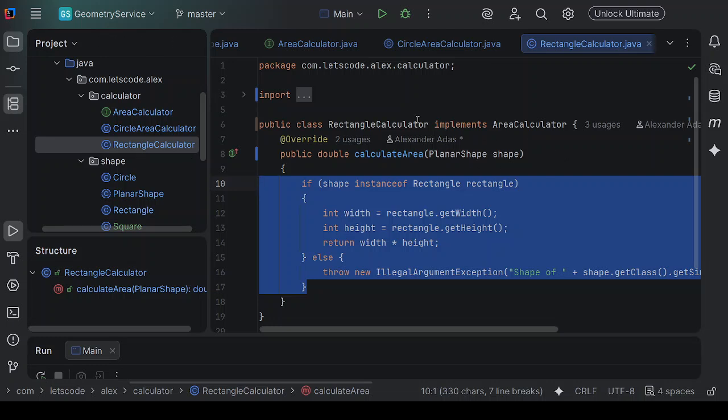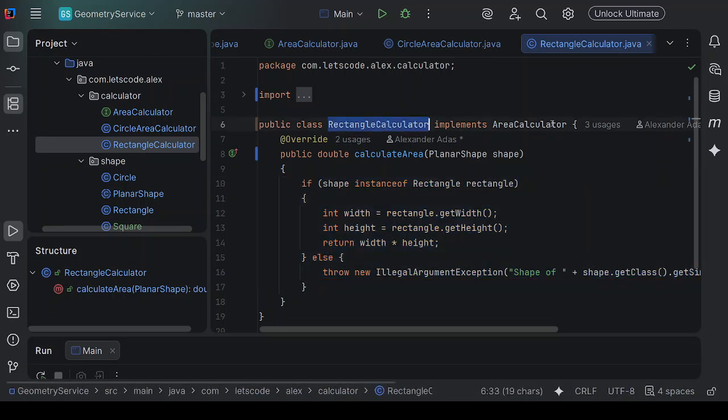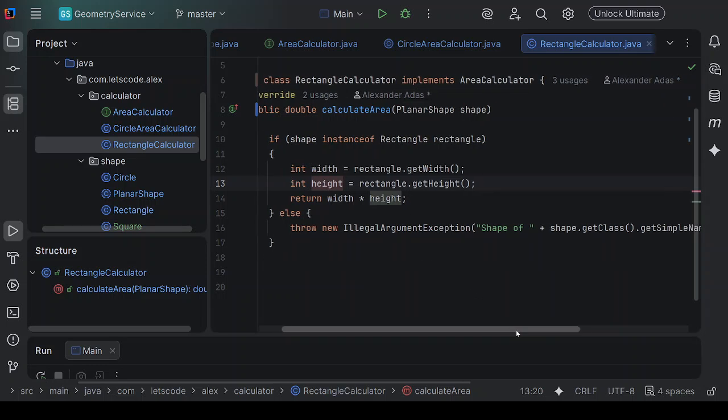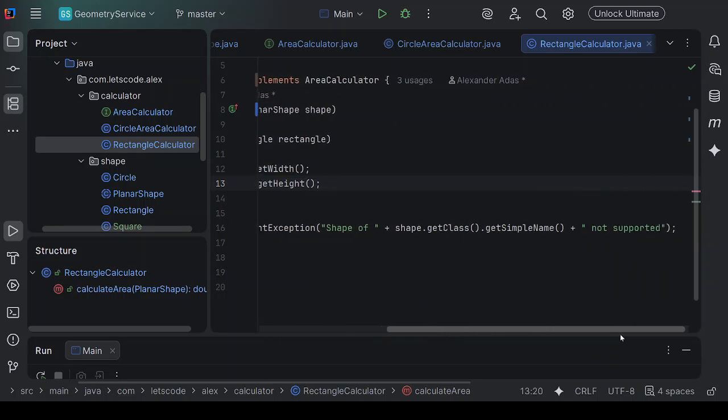In the same way, the rectangle calculator implements area calculator. It checks if the shape is an instance of rectangle, which is also casting. If so, it reads its width and height and returns the multiplication of width and height as the area. Otherwise, it throws an illegal argument exception as before: shape of the class maybe circle is not supported.